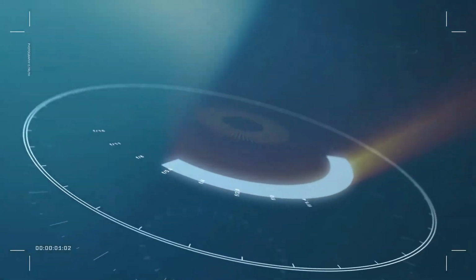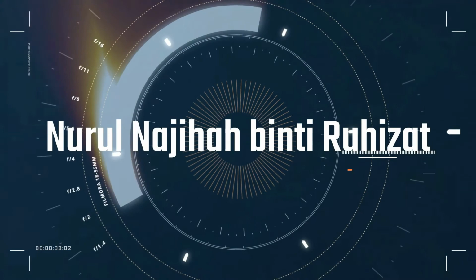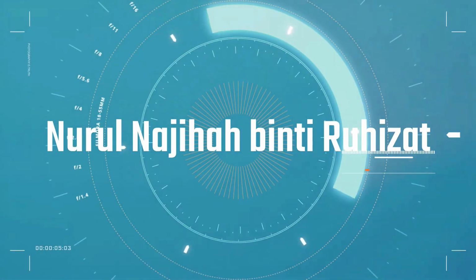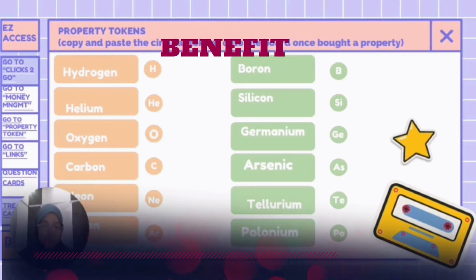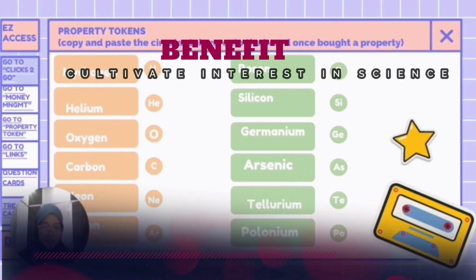The player will choose one of the tokens to represent themselves in this board game. In this slide, when the player buys a property, which is the element, they will copy and paste the circular tokens, also known as the symbol, onto the board.